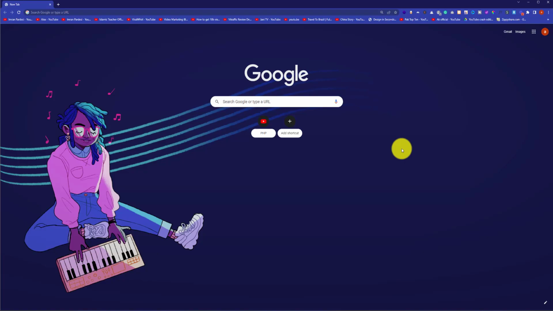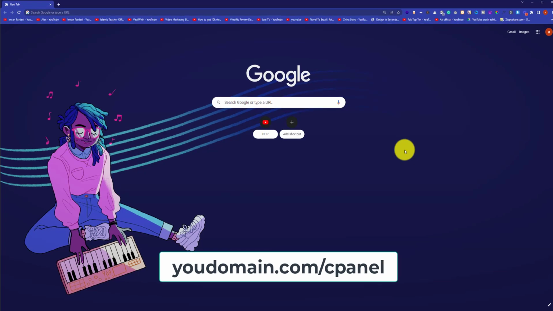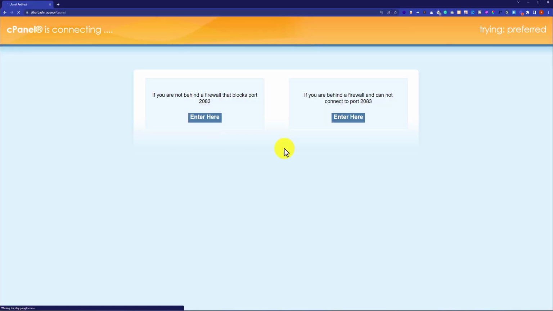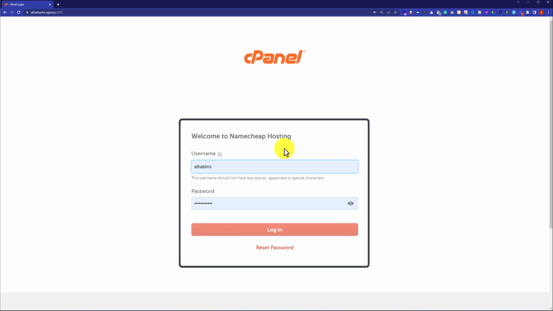At first we are going to log into our cPanel account. Enter your domain name and then put /cpanel next to it and hit enter. Now we are on the cPanel login page, and here we need to enter our cPanel username and password and then click on login.